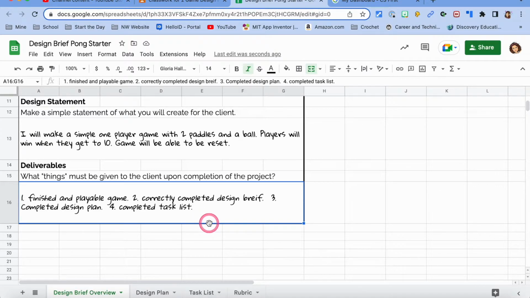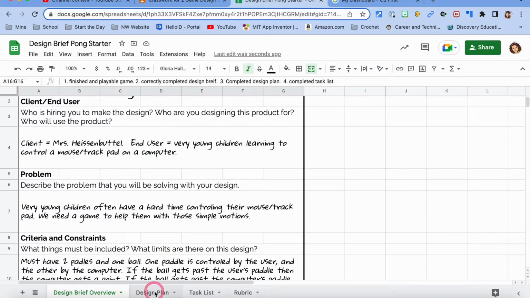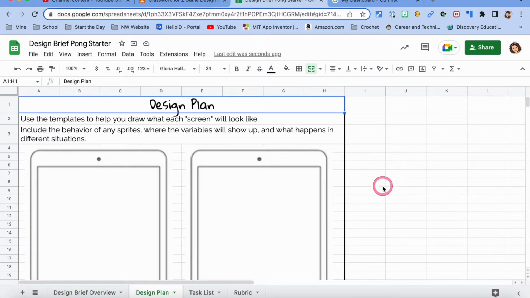Then today you're also going to be working on the design plan. So you're going to come over here, use templates to help you draw what each screen will look like.